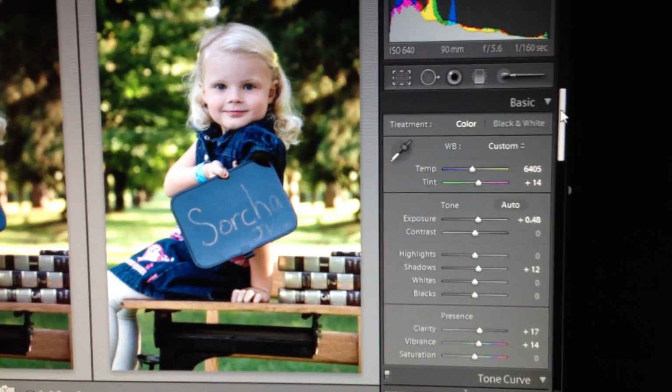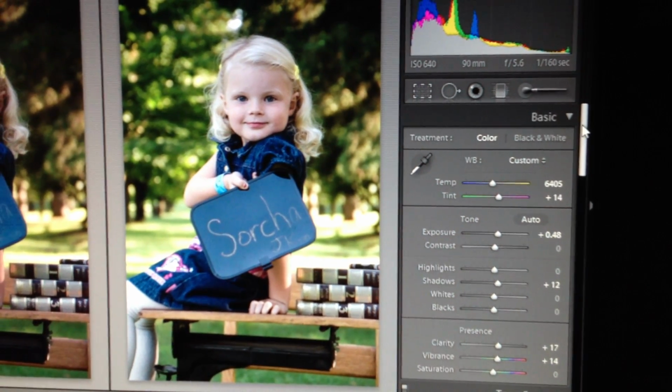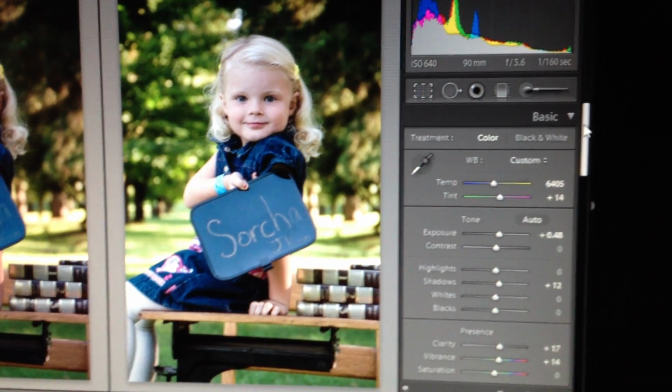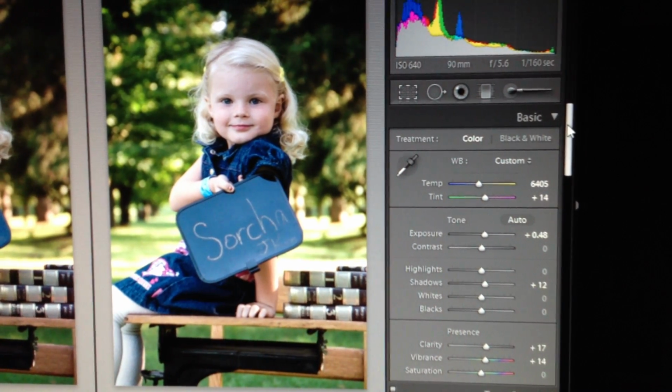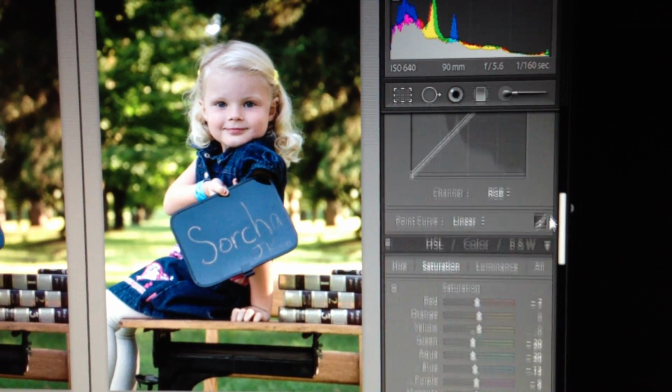the effects did. Then I go into my exposure, making sure that I expose for the face, and then obviously fix the highlights and the shadows if need be. In this case, I've brightened the shadows a little bit.